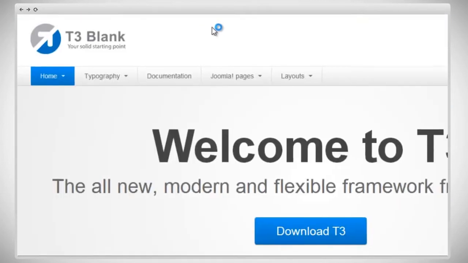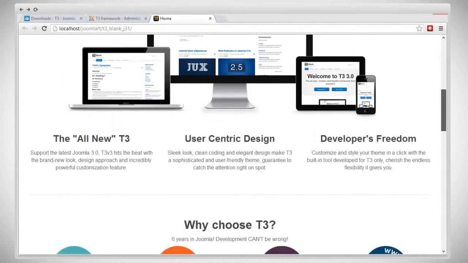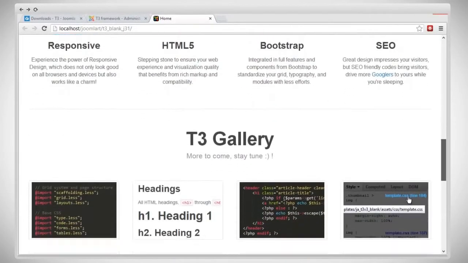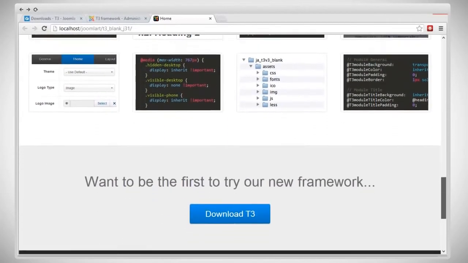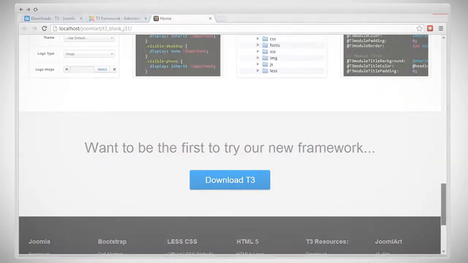Great, so now we have a T3 site exactly the same as the T3 demo site. This is to make it a lot easier for you to understand what's going on when you change things in the back end. Having the sample data and having the images here lets you see the changes more effectively than if everything was just blank.